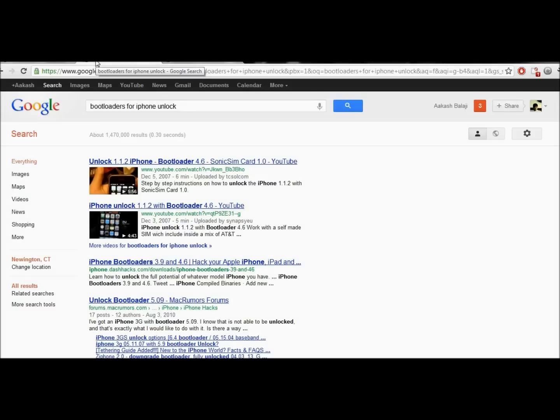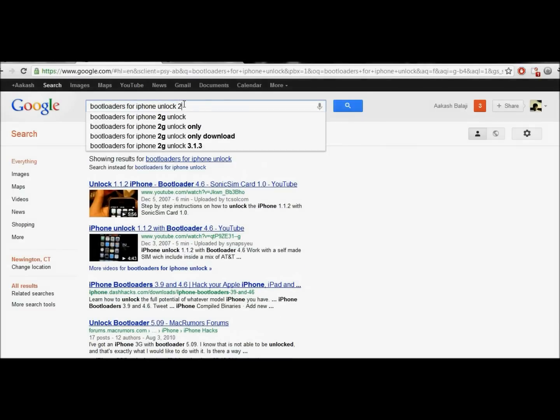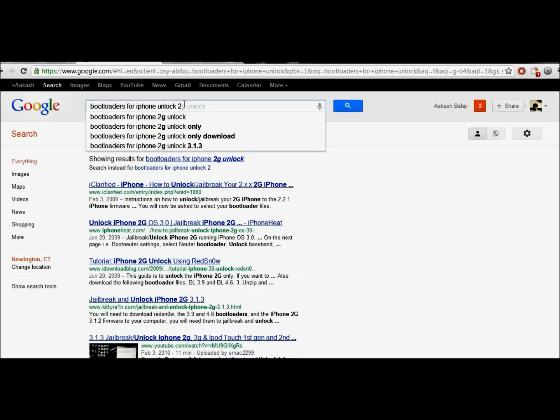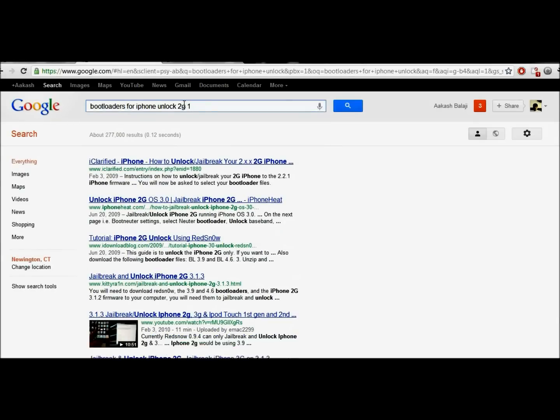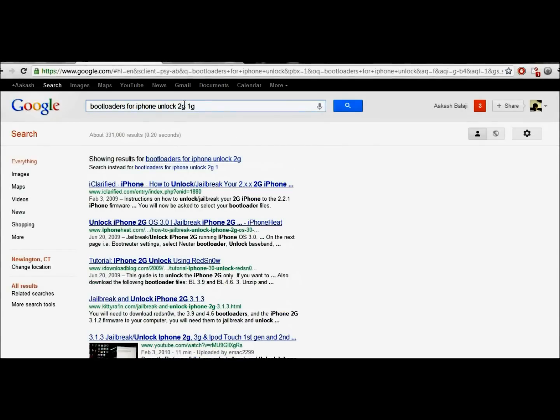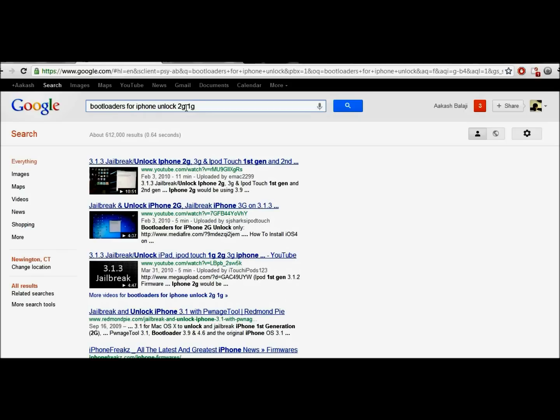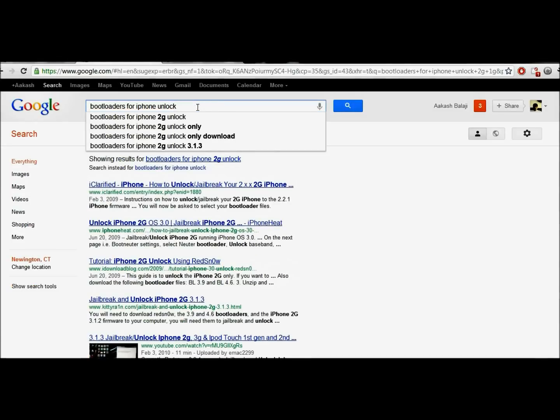And if you have a 2G or a 1G, it's going to ask you for bootloaders. It's going to ask you for bootloaders 3.9 and 4.6. Just search in Google bootloaders for iPhone unlock, and it will show you which ones, and you just have to download that.